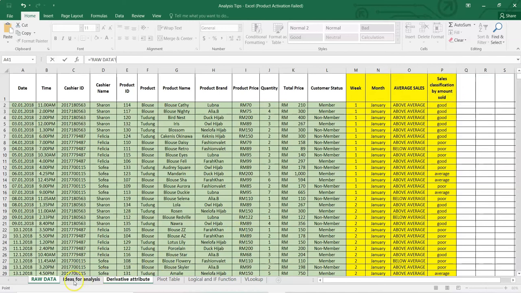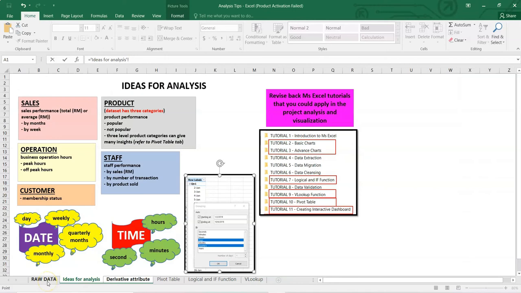Okay, so it's up to you. As you know, in your project it is required that you create at least one derivative attribute. If you could do more, that's better, I mean more marks for that. But if you cannot do that, that is also fine. Of course, there is no little mark for the derivative attribute.